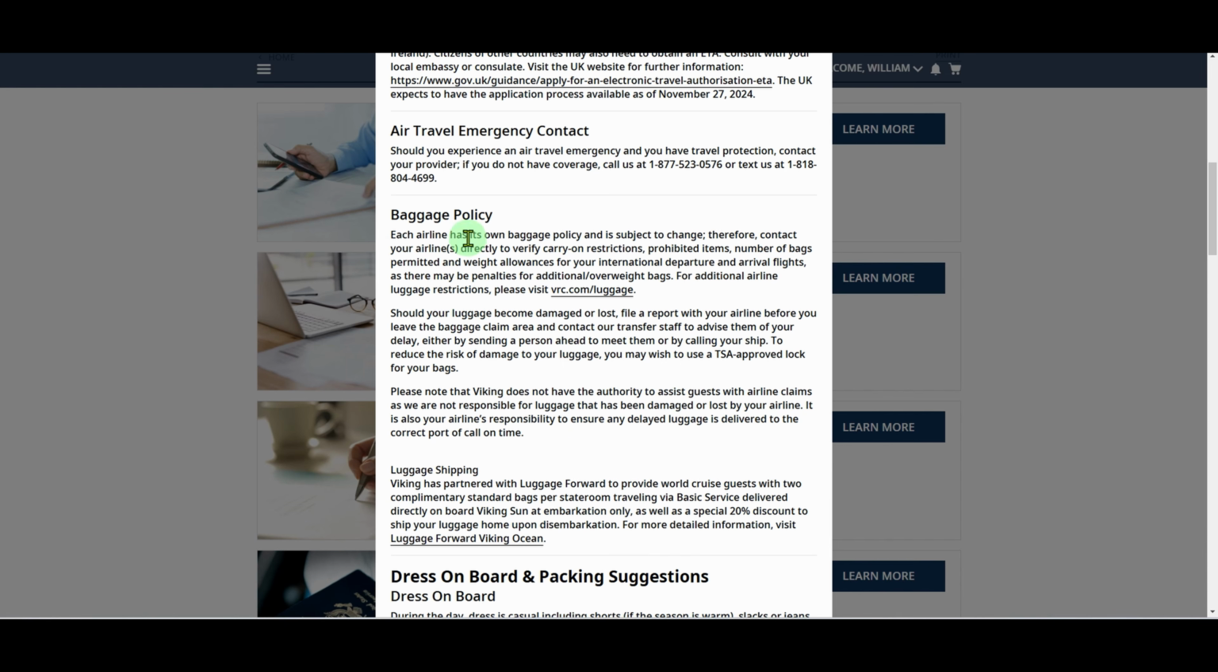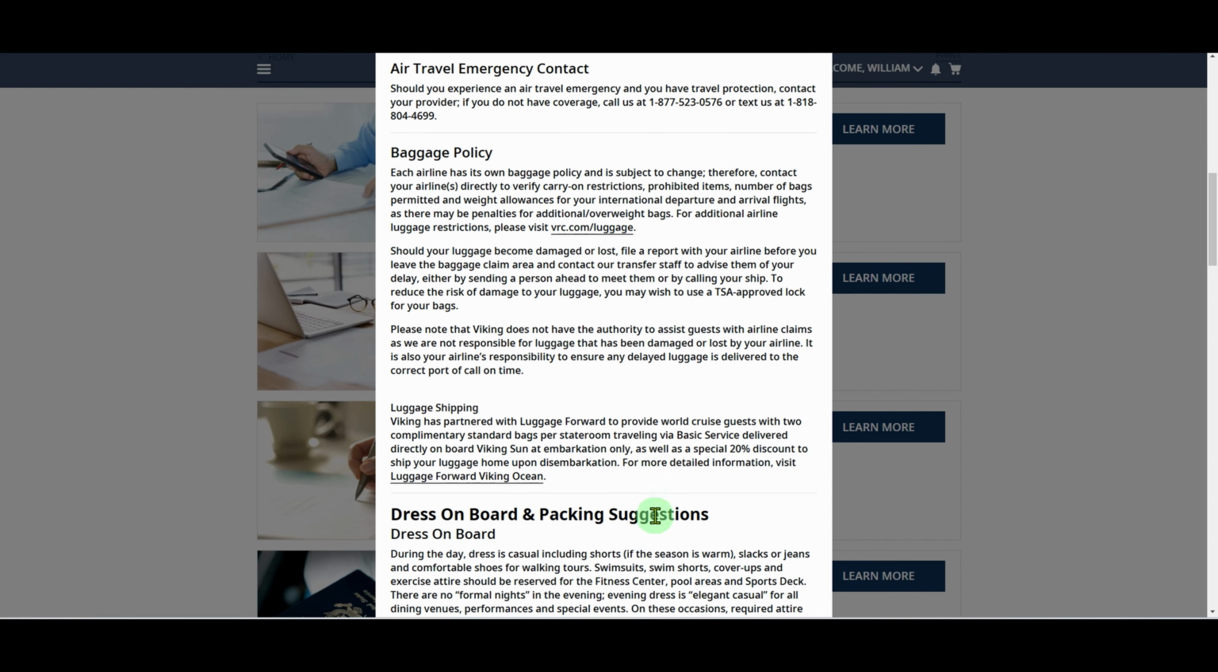Down here we have the baggage policy, a link on weights and additional airline luggage restrictions. Bunch of other information down here that you can use as well. You have a little blurb about luggage shipping, which Viking uses Luggage Forward. Some people don't use this because they find it to be a little expensive. Other people love using it. Totally up to you if you want to use it.